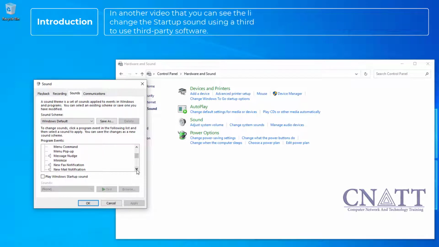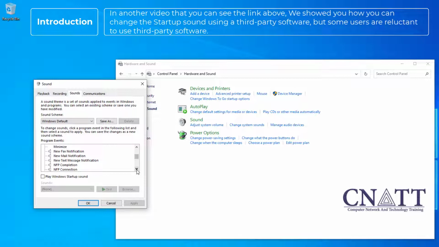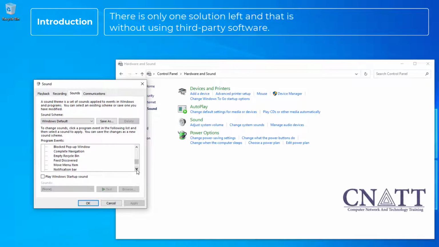In another video, whose link you can see above, we showed you how you can change the startup sound using third-party software. But some users are reluctant to use third-party software. There is only one solution left, and that is to set the Logon sound without using third-party software.